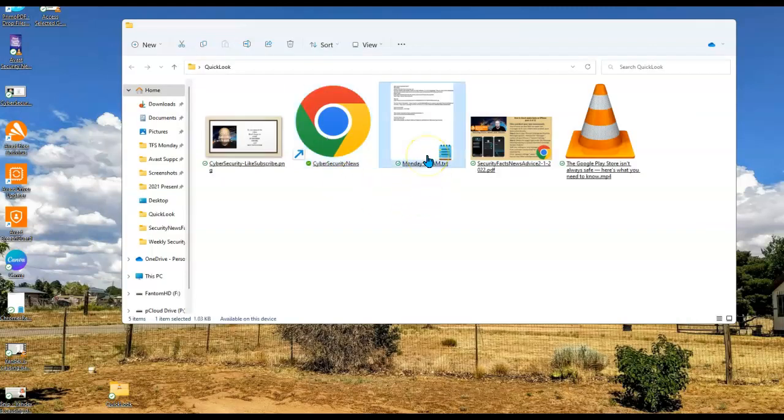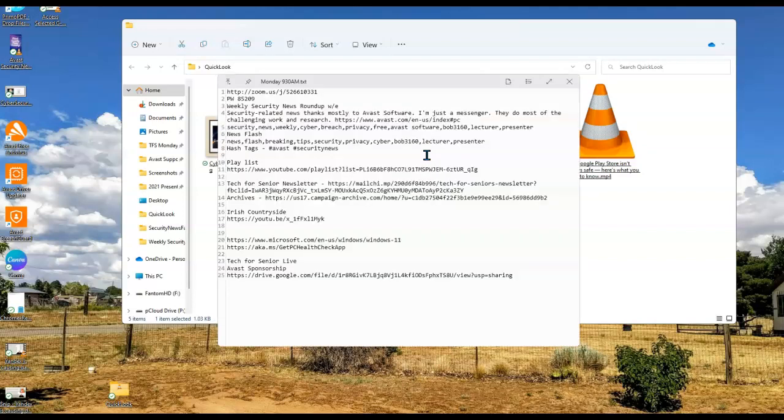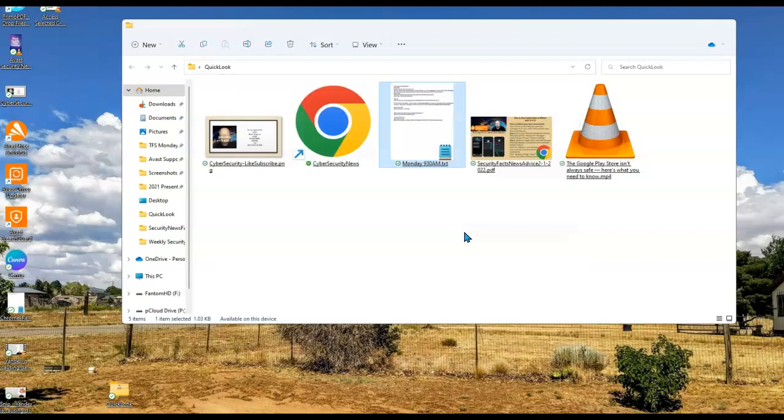The next one is a text file. Select it, hit the spacebar, and there is your text file. The nice thing here is you can actually interact with that text file. You can make changes. Treat it just the same as if you had actually opened it in the program assigned to open a text file. When you're finished, to close it, again, hit your spacebar.